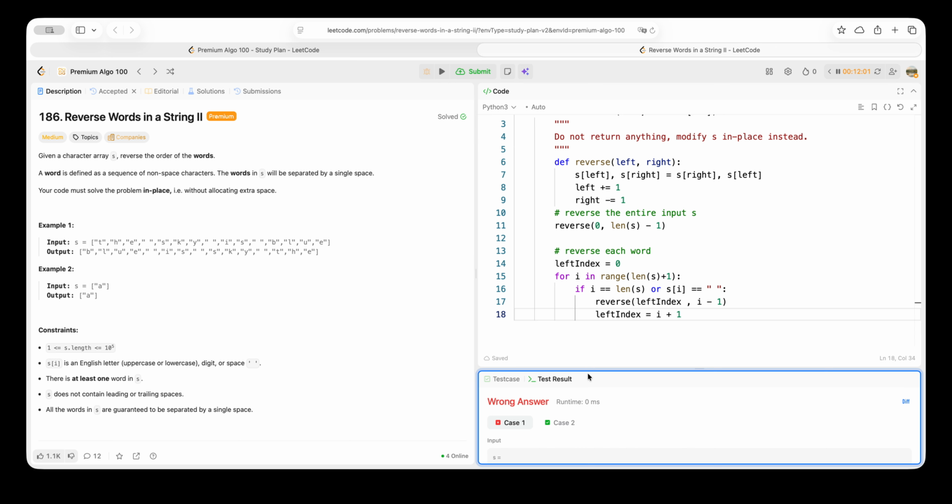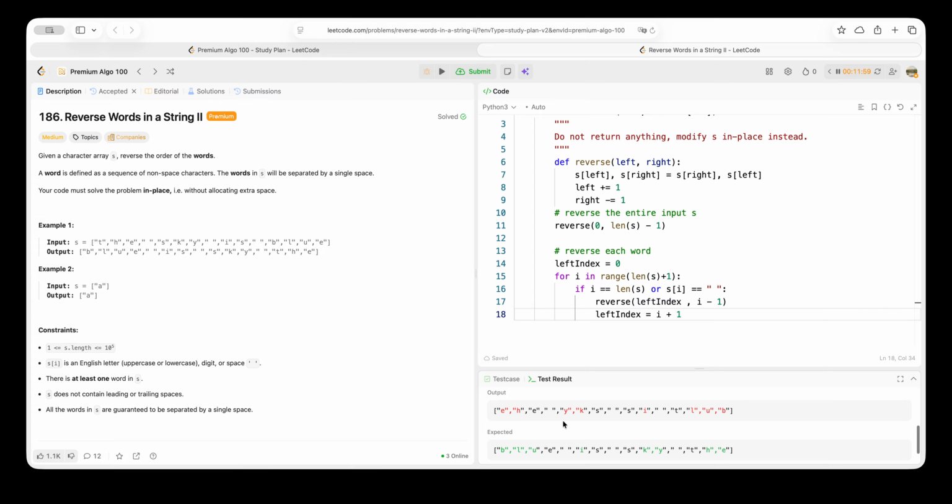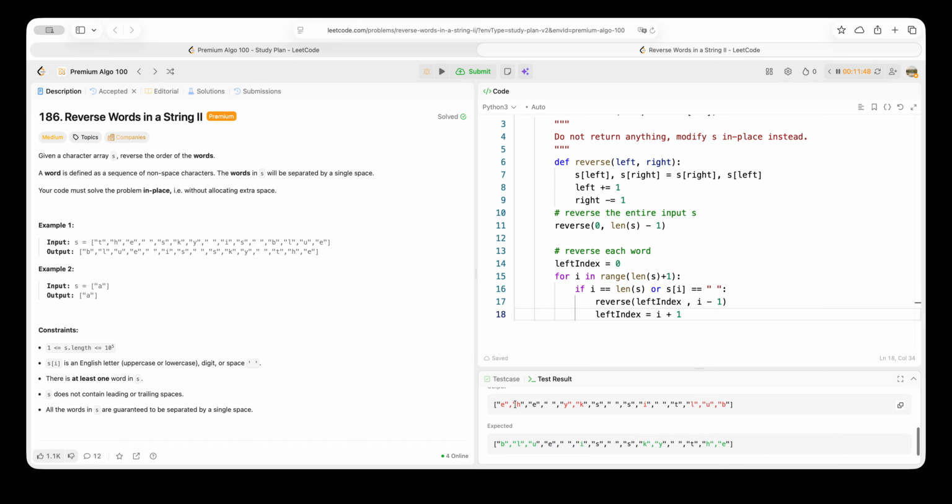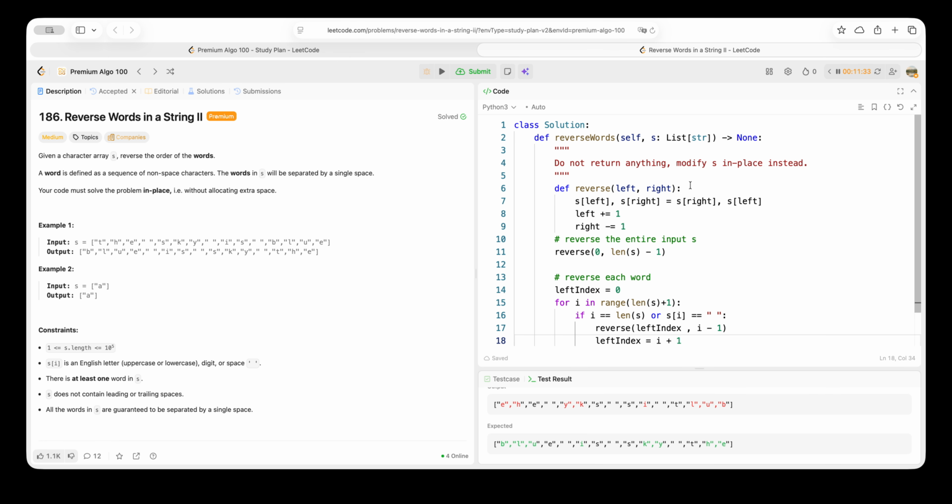Let's test. Wrong answer. Okay, why? Well, the output is EHEYKS as i and that. It's definitely not correct, right? It's definitely wrong. Why? Because we made a mistake here.